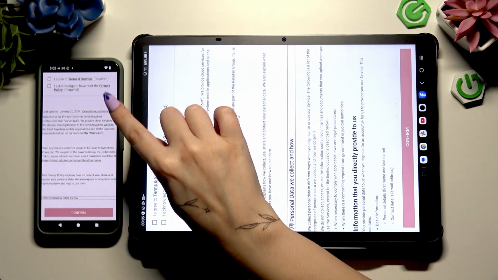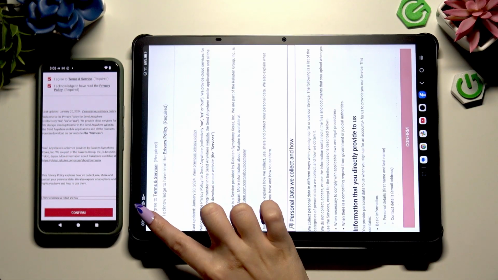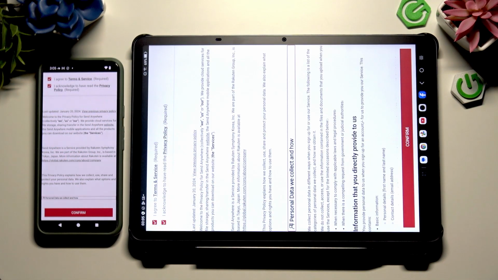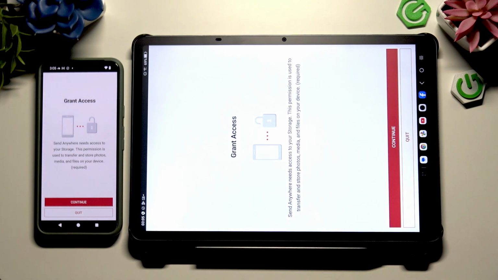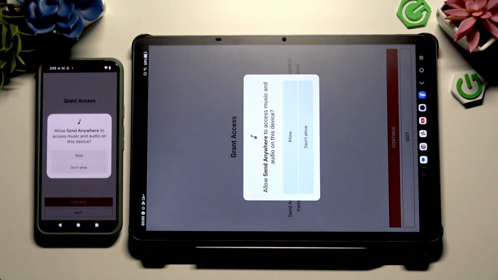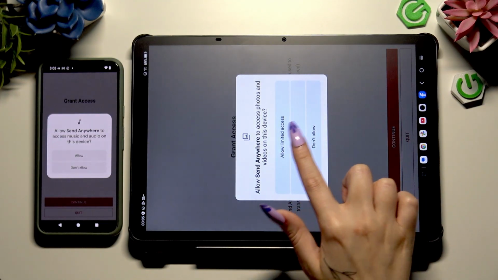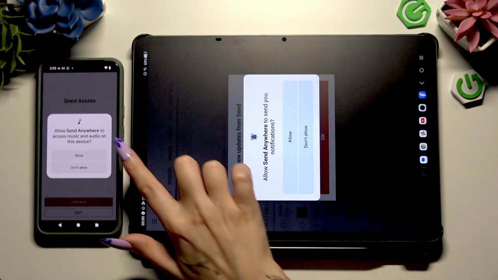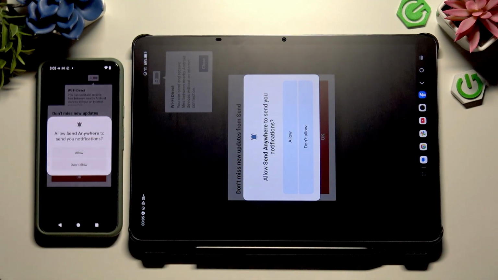Firstly, I agree and I acknowledge at the top. Then confirm. Continue. Allow in the first pop-up and allow all in the second one. Now you can choose whatever you want in all those other ones.